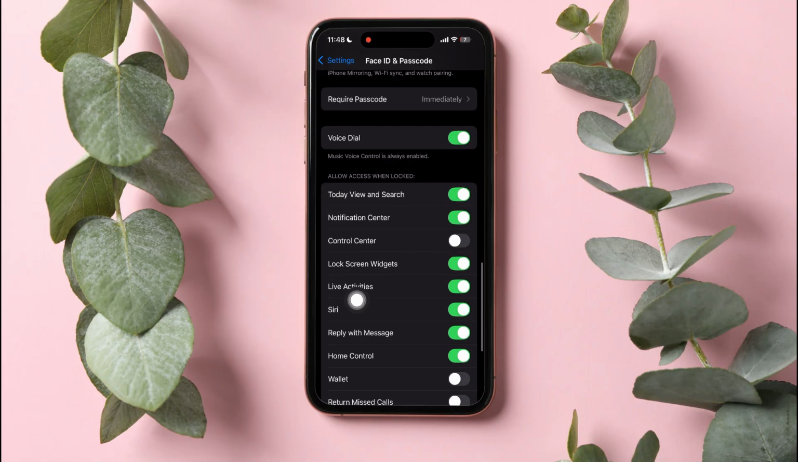Here, turn off the Live Activities feature. Live Activities is a feature that displays real-time, interactive updates from apps on the lock screen. They allow users to stay informed about ongoing events or tasks without needing to unlock their device or open the app. Following these steps, you can easily turn off live activities on iPhone.